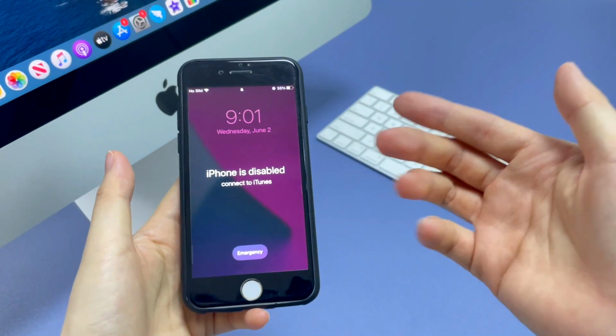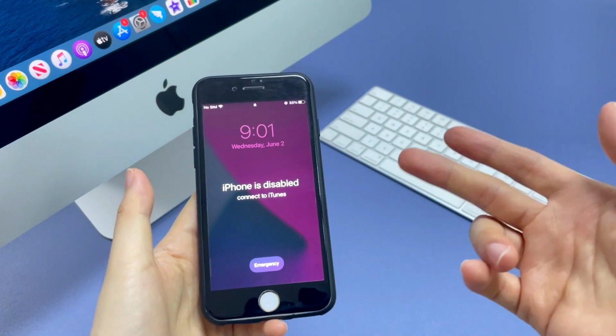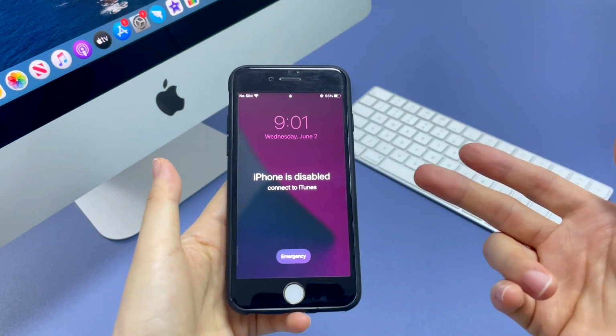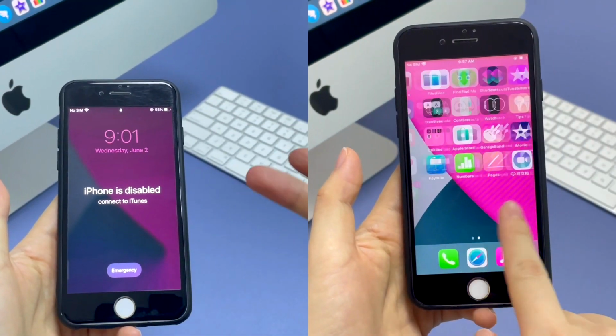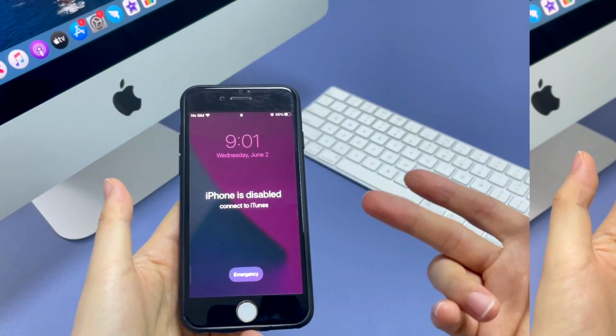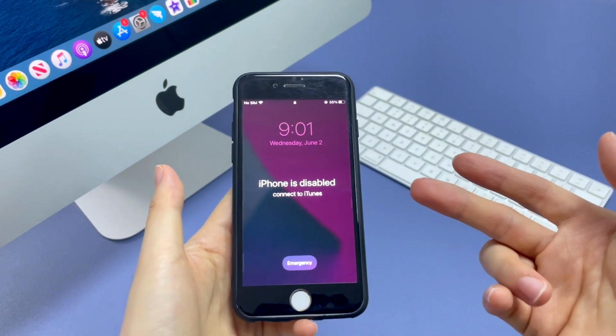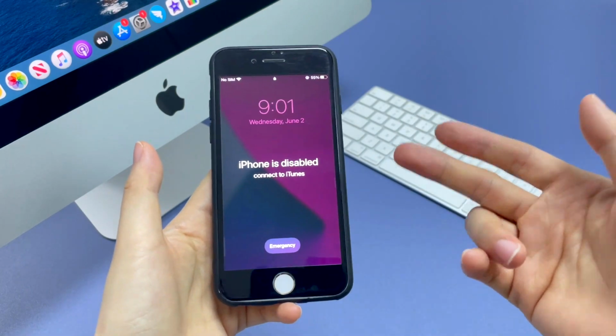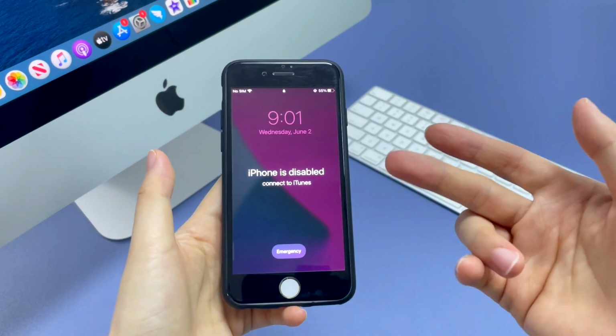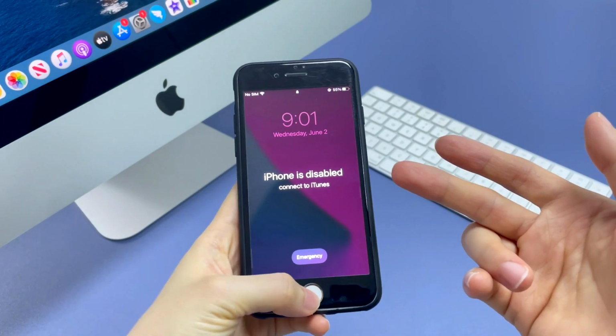After searching around, I got some useful tips to fix the iPhone is disabled connect to iTunes screen and my device is unlocked successfully. If your iPhone is also completely disabled and the disabled iPhone won't connect to iTunes, keep watching to see how I unlock this disabled iPhone.